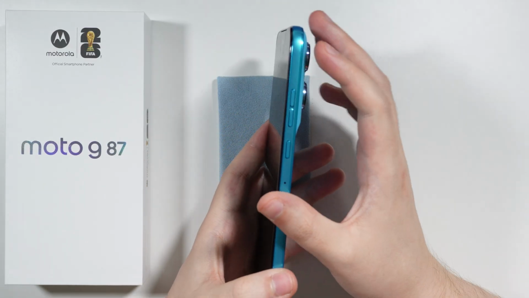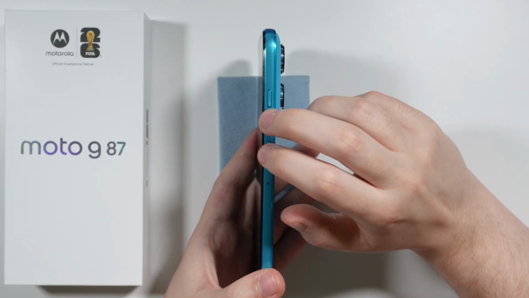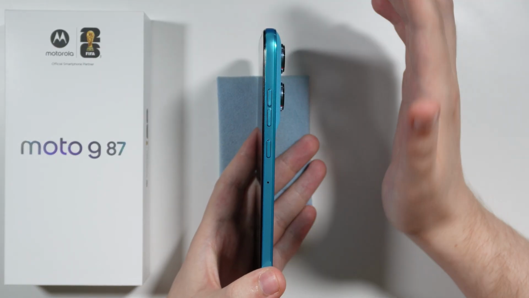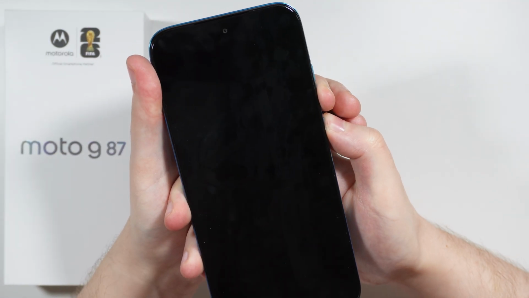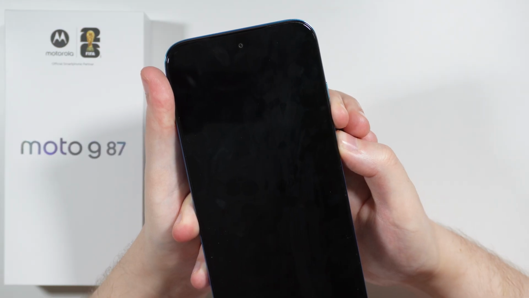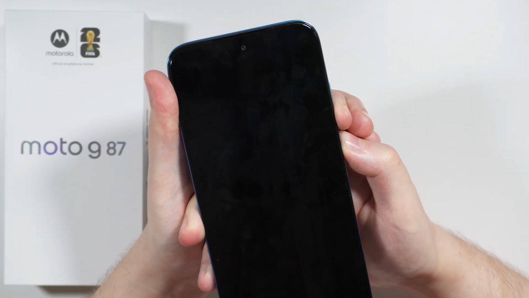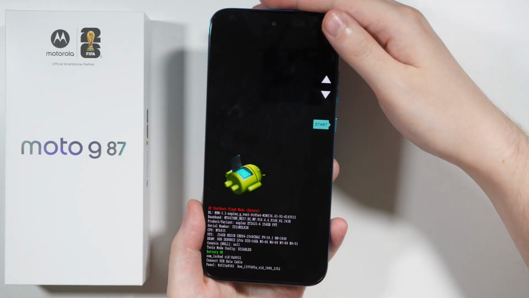Once that happens, you want to use the power button and the volume down button, and you will have to hold for a couple of seconds until you see the fast boot mode. So now let's press and hold power and volume down. And after a couple of seconds, you should be able to see the fast boot mode. So let's see. There we go. Now this is how it looks like.